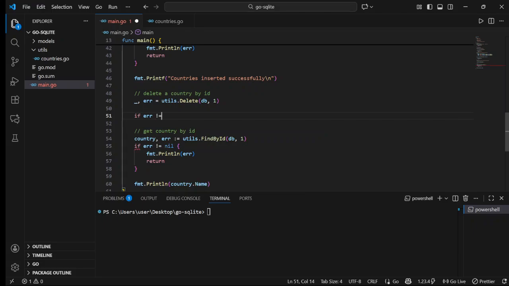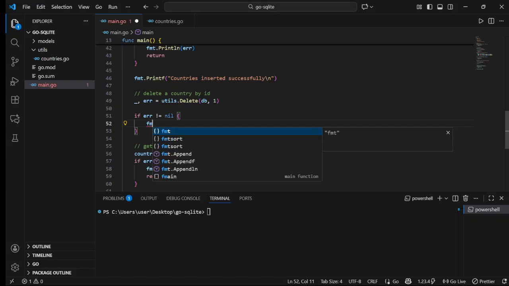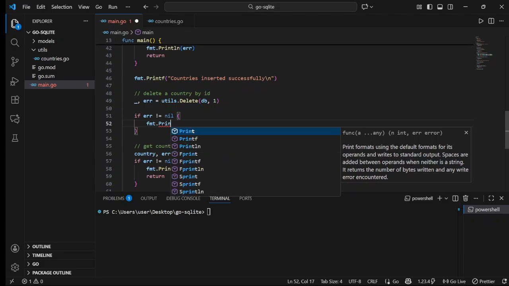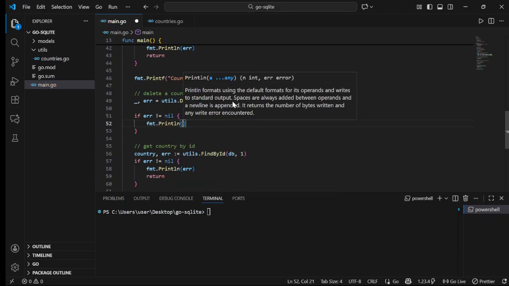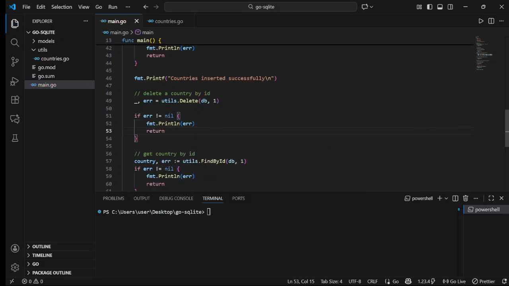So if error is not equal to nil, we're going to print the error, fmt.Println, and then we're going to print the error. Then we're going to return. Then once this is successful, we just say country successfully deleted.